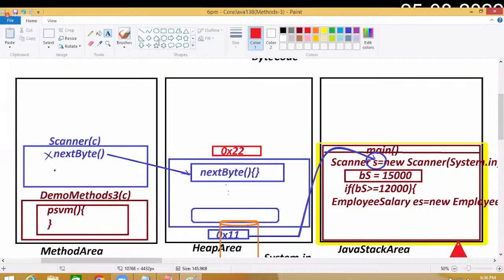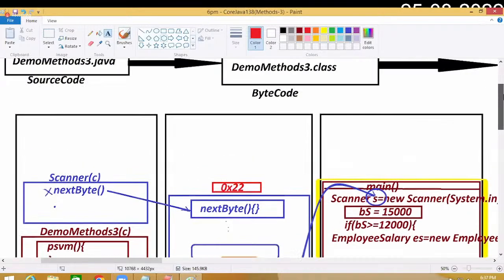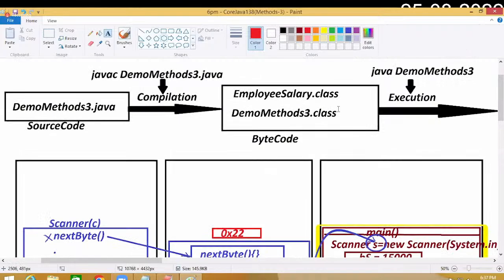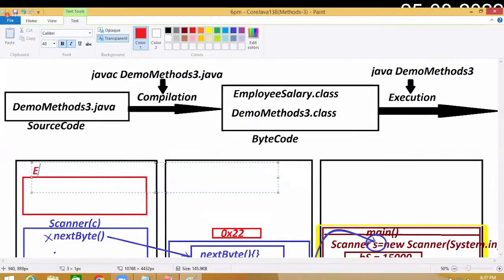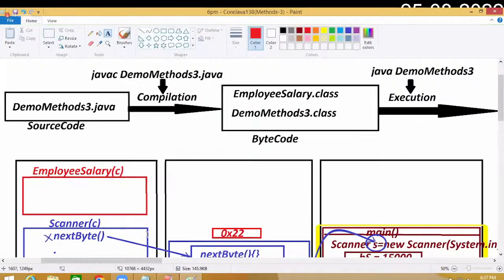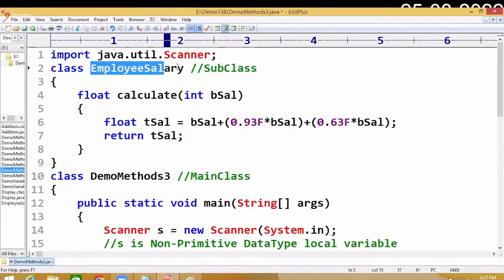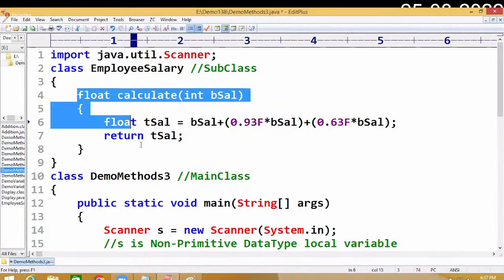Now that class loader subsystem will load the subclass. EmployeeSalary will be loaded. At last, the subclass is coming inside. Until then, the subclass is waiting outside. So the EmployeeSalary class is coming. What does EmployeeSalary contain? EmployeeSalary is holding one method.